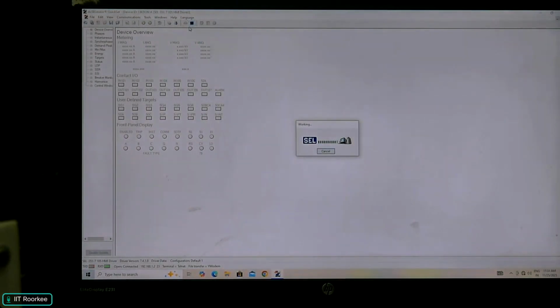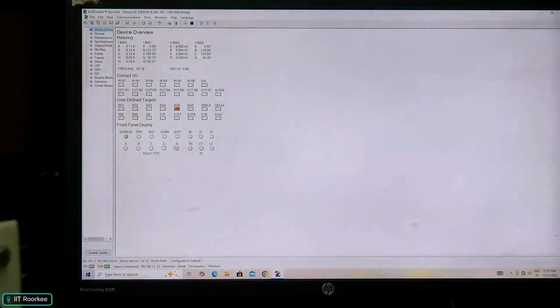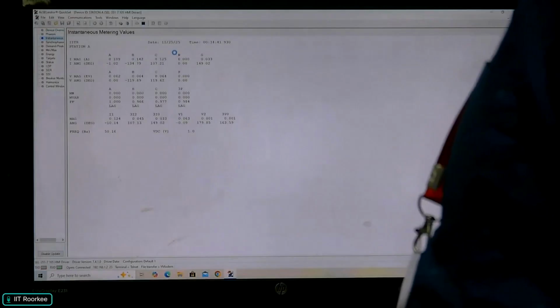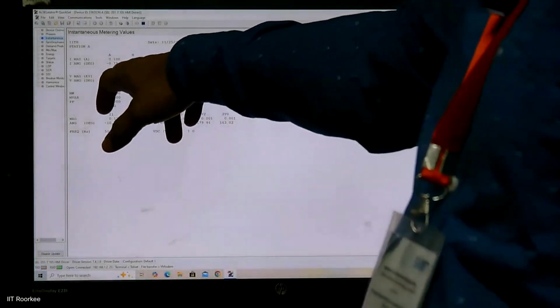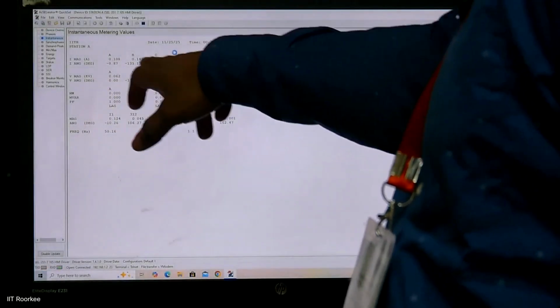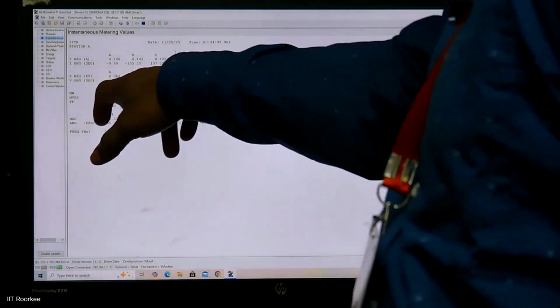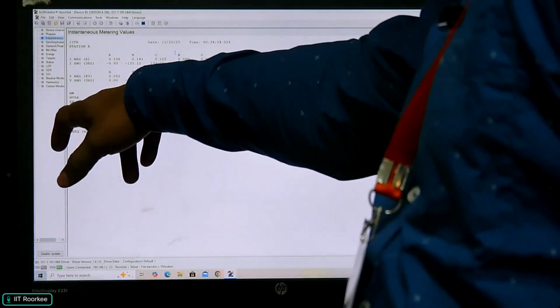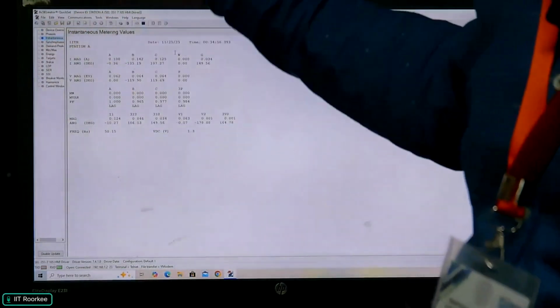If you click on this HMI, this is the main panel. If any relay is tripped, it will show trip and all the status. All these things we will discuss tomorrow. But the main thing is, if you click on instantaneous values, here we are seeing 3-phase voltages, 3-phase currents, their magnitude, their angle, and we can see real power, reactive power, power factor, all these things here.